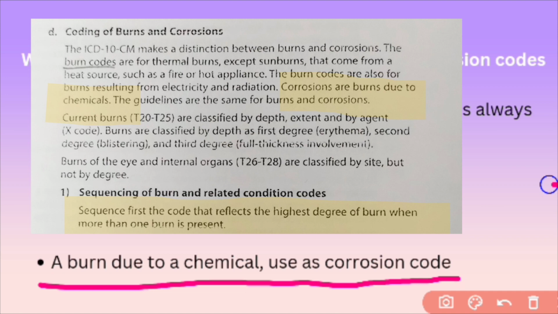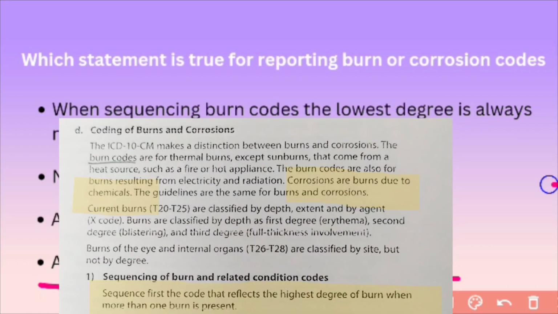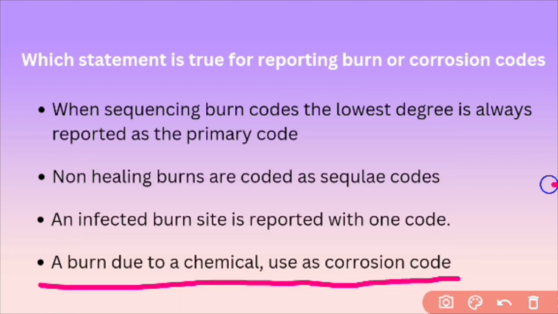First statement, when sequencing burn codes, the lowest degree is always reported as a primary code. So this statement is wrong. Here, when sequencing the burns, the highest degree burn should be coded as a primary code. Next, the hierarchy will be following to the lowest degree burn.